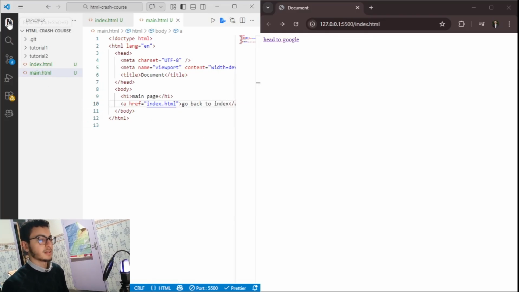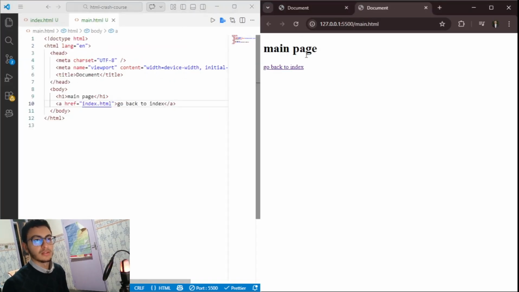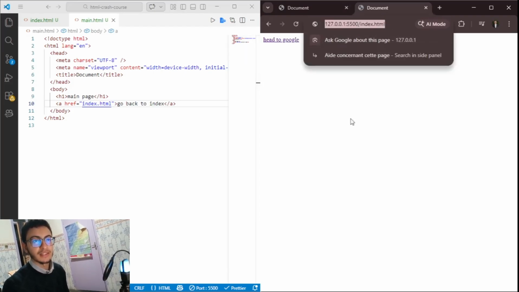Okay, as you can see here, I should first open it with live server. So open with live server. Okay, as you can see, main page, go back to index. Once I click this one, it will override this page and go back to index. Okay, so I click this one, as you can see, head to Google. This is the index.html, as you can see here, the link.